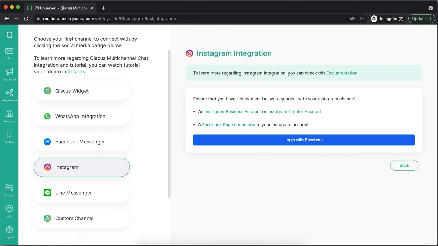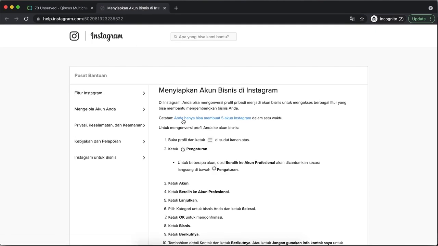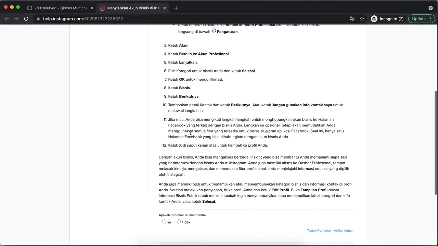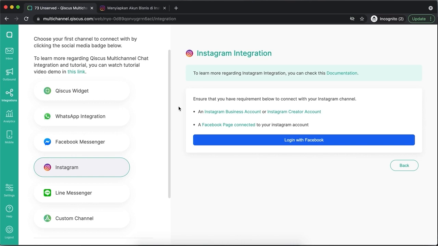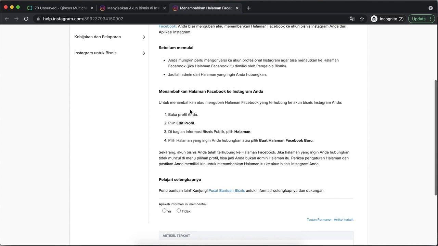Before continuing this process, you should fulfill the requirements below. You must have an Instagram business account or Instagram creator account. For more information, kindly follow our documentations. Additionally, you must connect your Instagram account to your Facebook page. To learn more, follow this documentation.